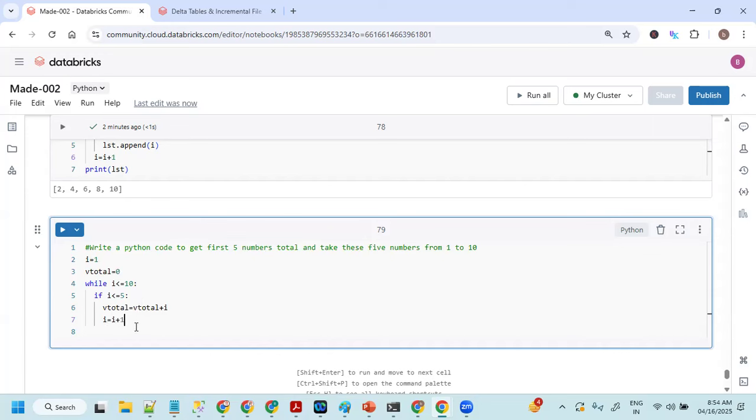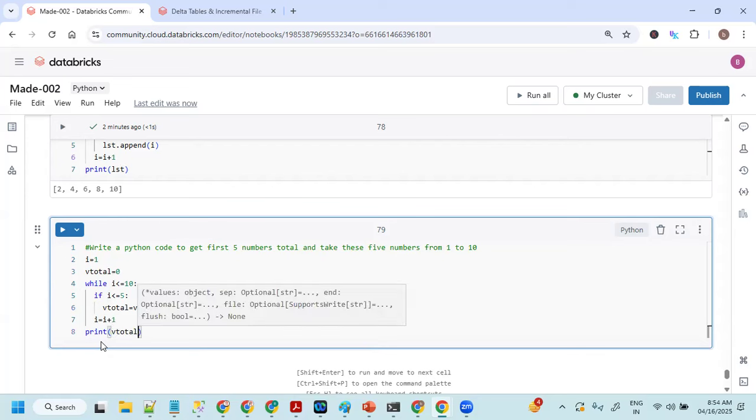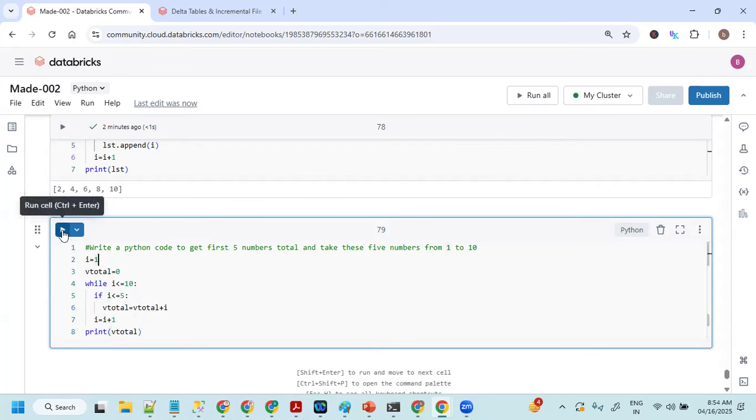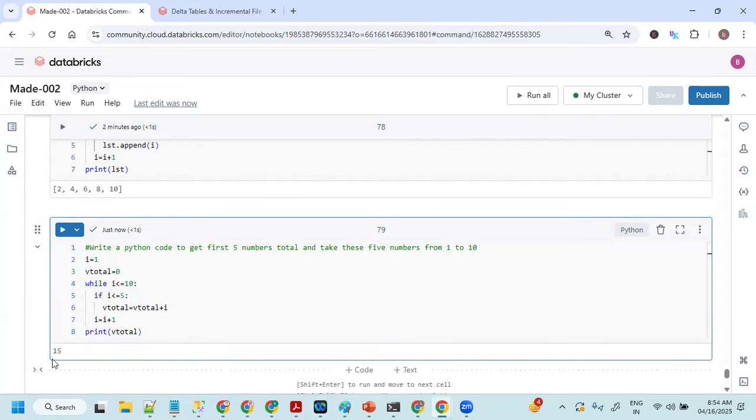not in the if clause, that is here in the while. And v_total we need to print after completion of this loop, print of v_total. So 15 has to come. Okay, so like this you can write it.